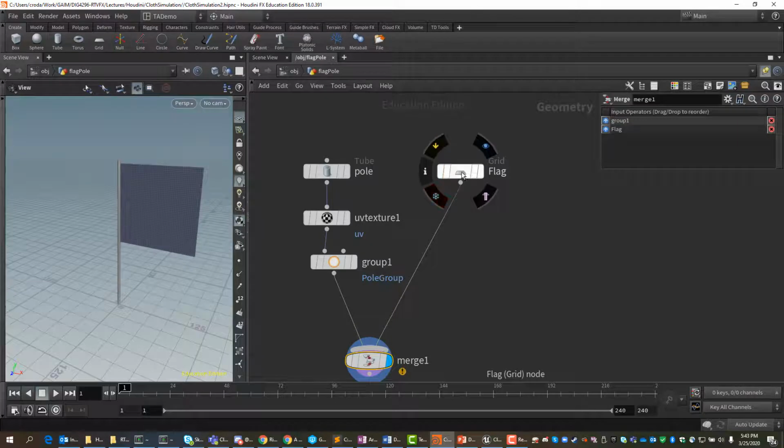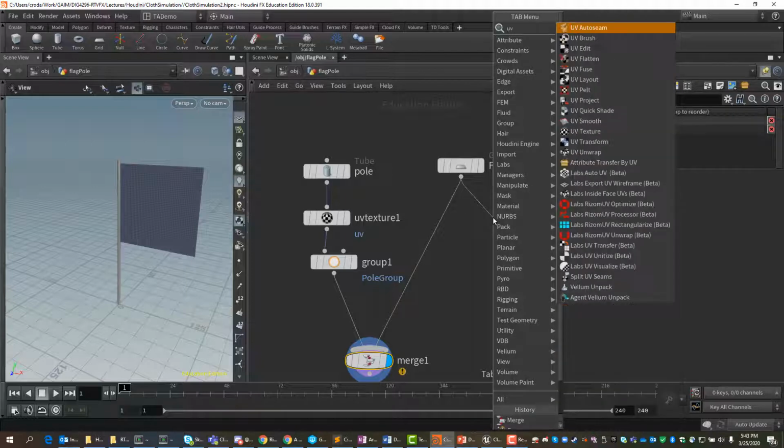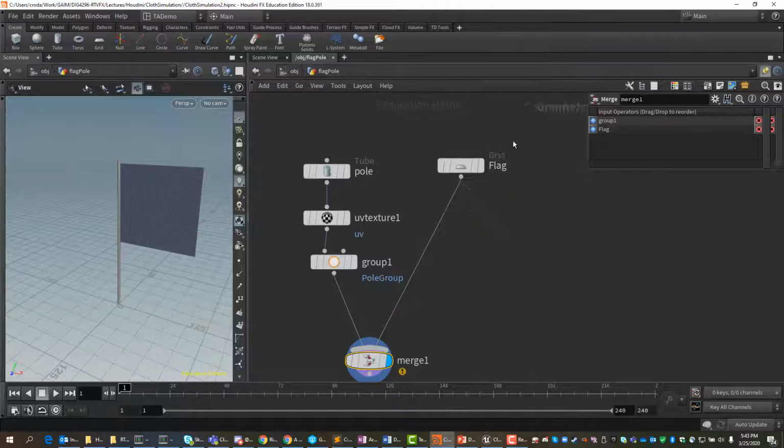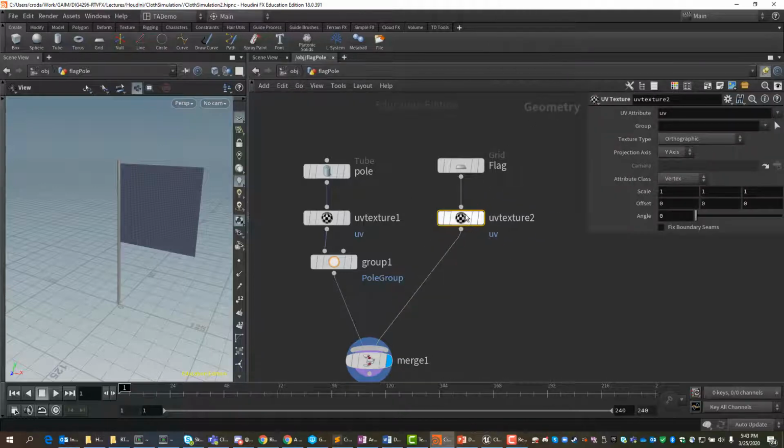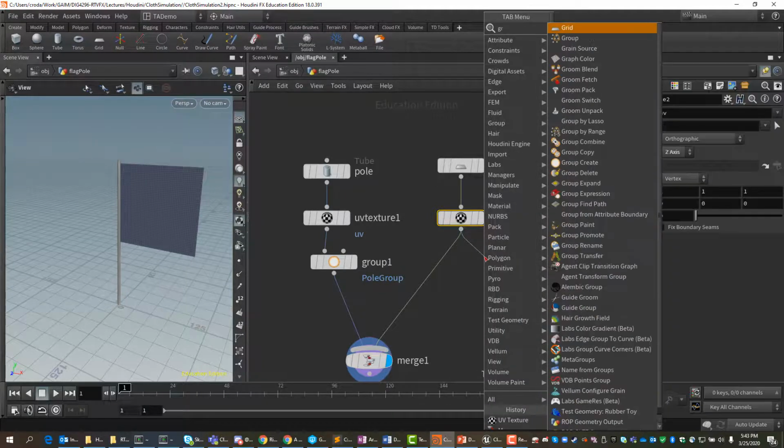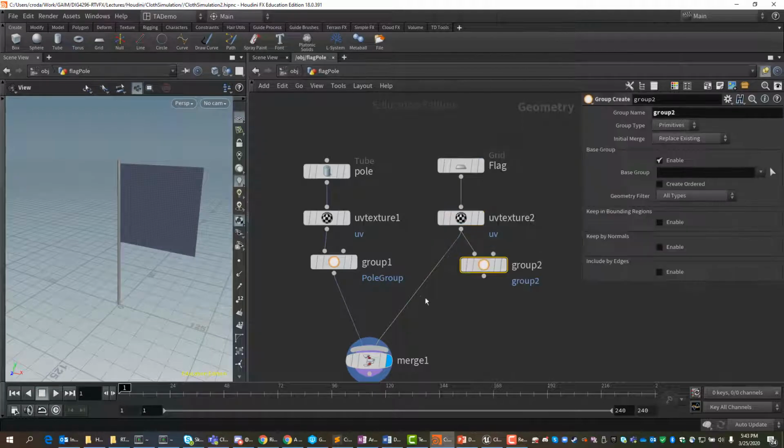Okay, let's give this flag object itself a texture map. So I'm going to go UV texture. We're not going to put cylindrical coordinates on this. We are going to put orthographic units, and we want it to be projected from the z-axis. And then we're going to put this into a group, and we're going to call this our flag group. Everything that we have in here needs to be inside the group, so we now have a flag group.